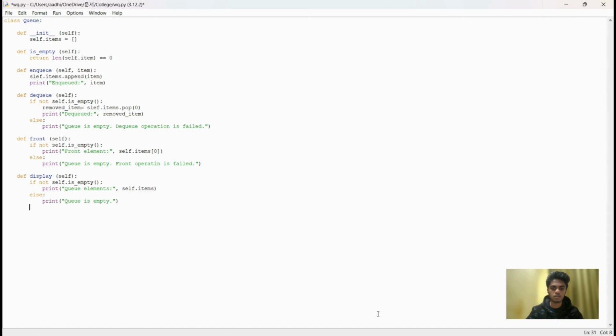These all are the functions we are adding in this class Queue. For better convenience, we are making this a menu-driven program. So to make it menu-driven, we have to call the class Queue. The Queue class is assigned to this queue object. We are making it a loop by using while True.